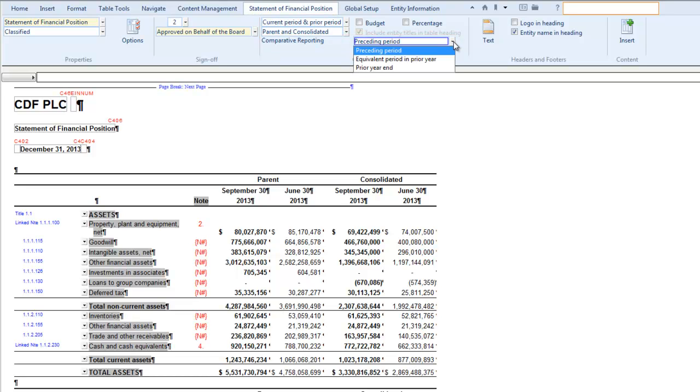There are three options: preceding period, equivalent period in prior year, and prior year end. Preceding period refers to the reporting period immediately preceding the current one. Equivalent period in prior year refers to the corresponding reporting period from the previous year, and prior year end refers to the last reporting period in the previous year.